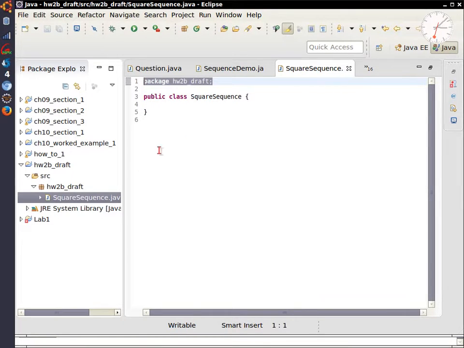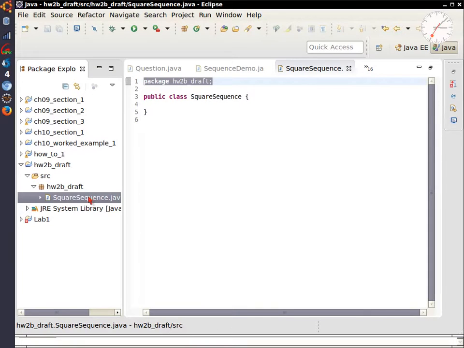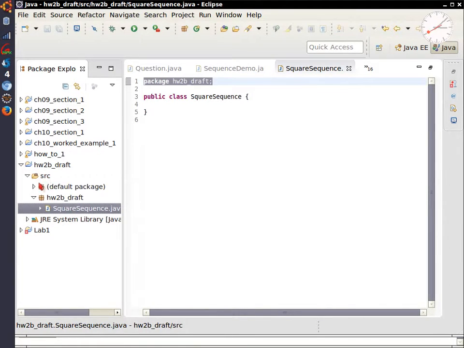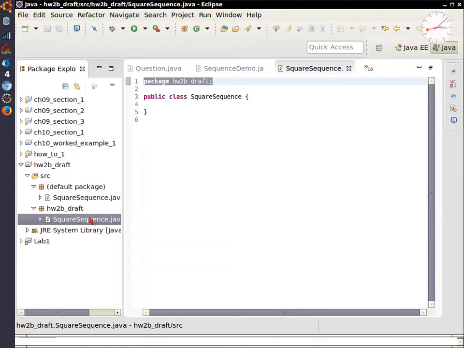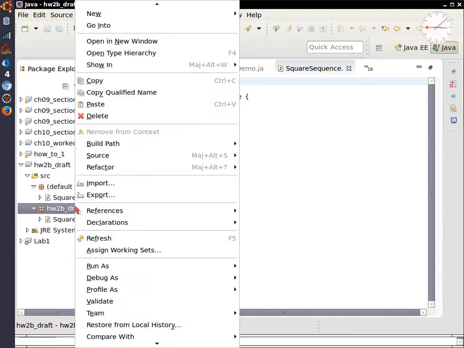So there are two ways of overcoming that. The first one is you could take this thing and move it into the default package. So if you just drag it here, then it does that. Unfortunately, it still leaves it here, so I could now delete this package.